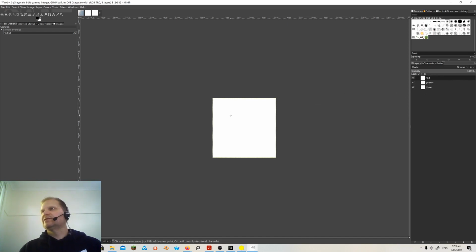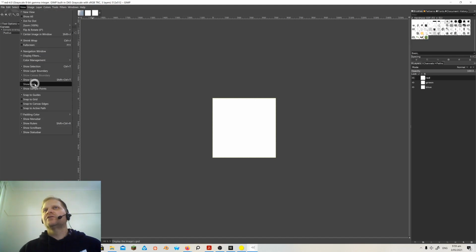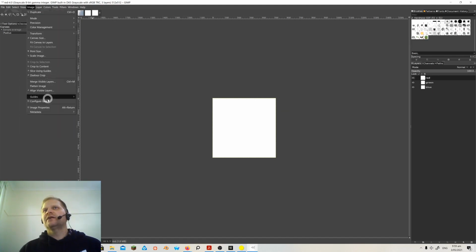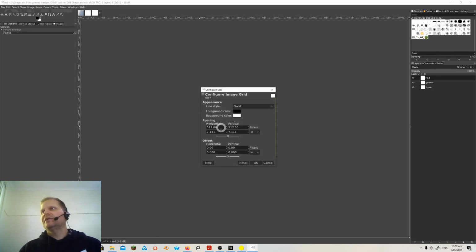So for the first one again, what I'm going to do is go to View and Show Grid, Image, Configure Grid. Right now I've got the grid spacing set at 512, so we can't see it.